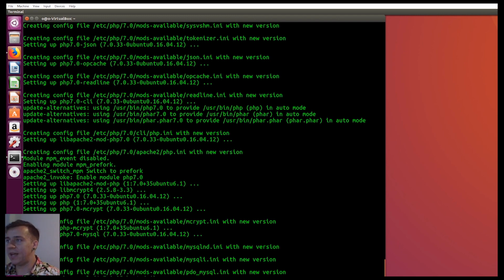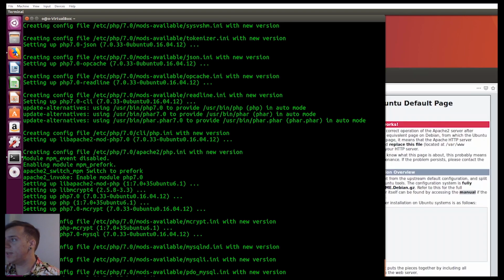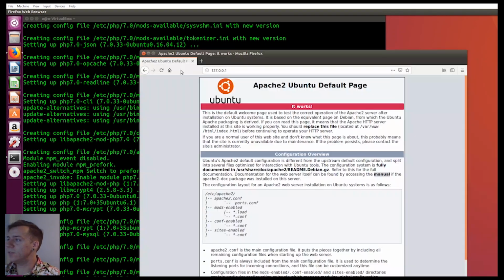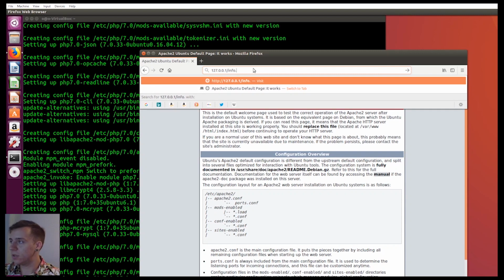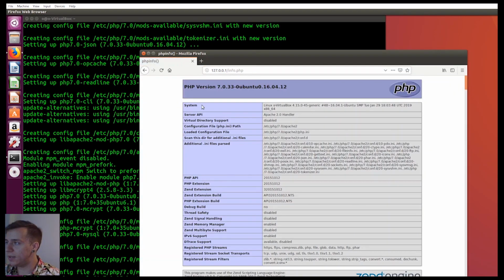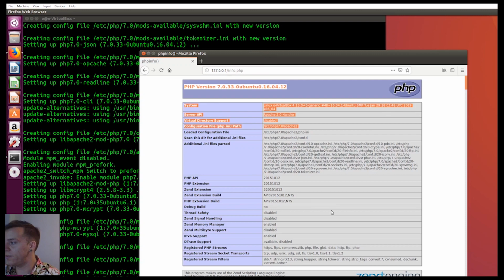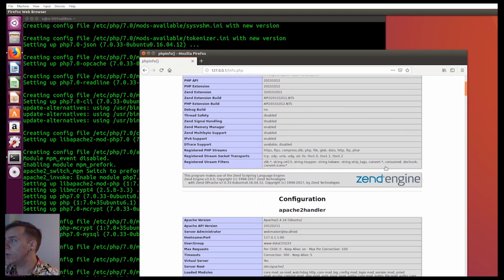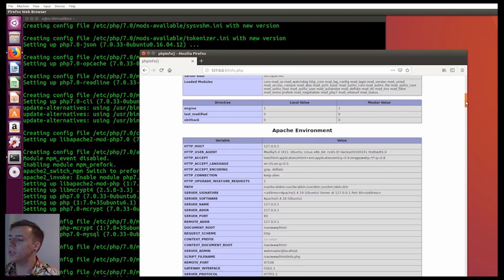So now that we've done that, we can go back to our browser again, and at the end of 127.0.0.1 we can type slash info.php, and you can see that that code worked, and now we have a whole bunch of information about our PHP web server, all kinds of configuration information and things like that.